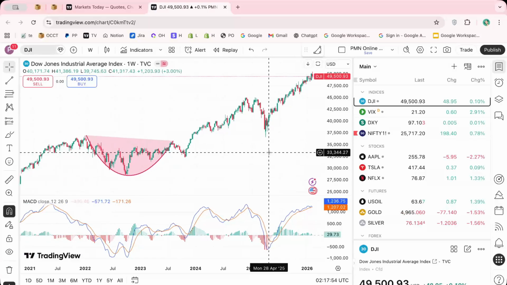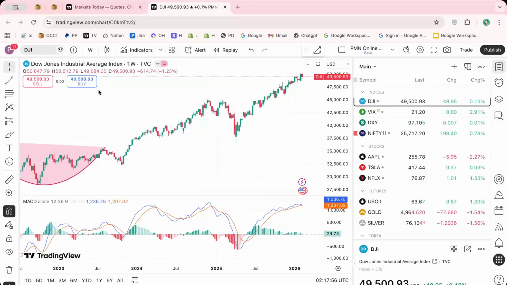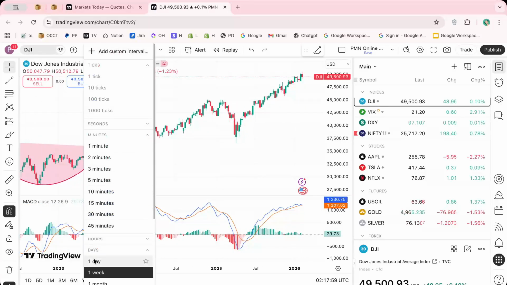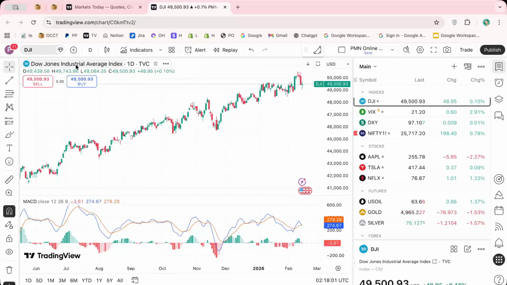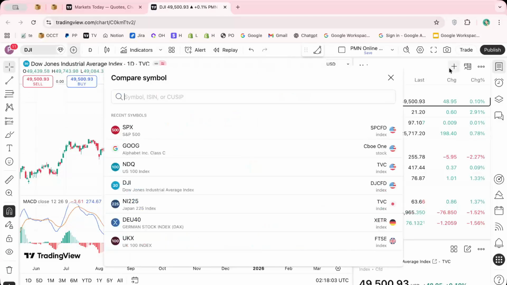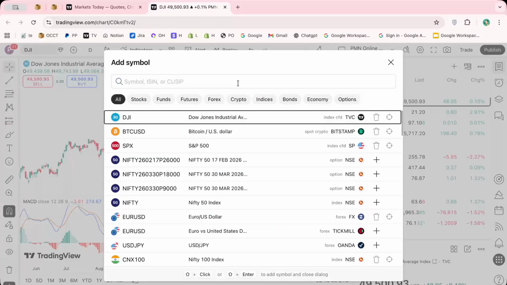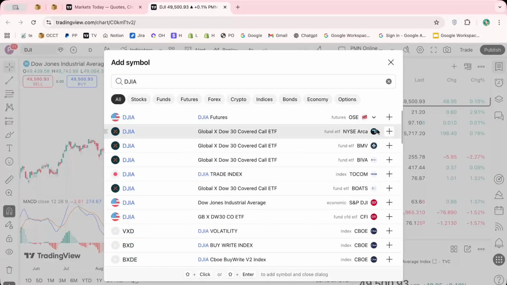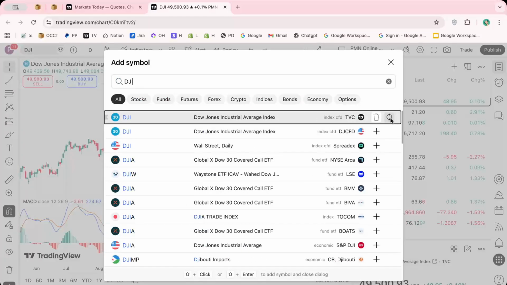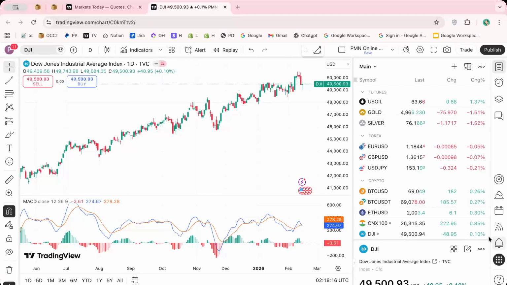Moreover, having the Dow Jones in your watch list enhances accessibility. To add it, click the plus icon next to your current watch list on the right sidebar. Enter TVC DJI into the search once again, and when the drop-down option appears, click Add. This will integrate the Dow Jones Industrial Average into your watch list, making it a seamless part of your daily trading routine. And there you have it.